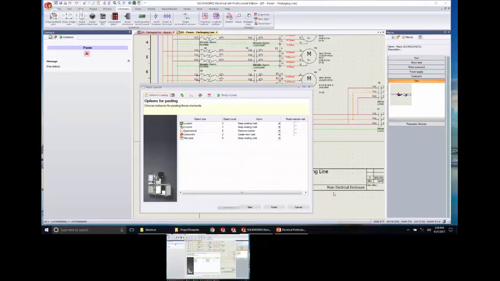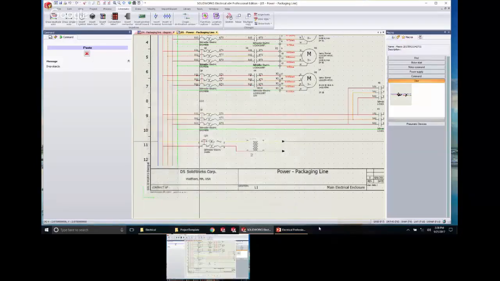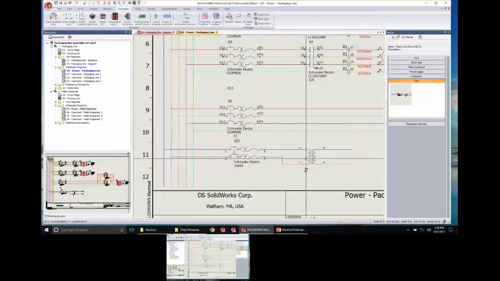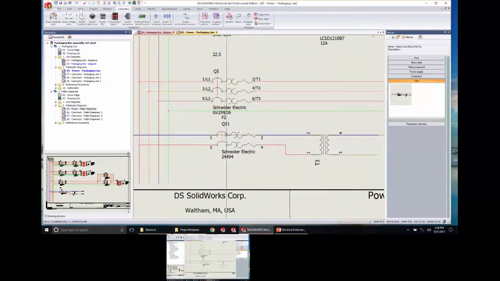Okay. Then I get the paste special, which will give me options for each one of those components. What do I want to do with it? Do I want to put it in a new location? Do I want to create a brand new component? Do I want to associate with an existing component? So you can do all that stuff right here. I'm just going to hit finish and see what it does by default. So by default, it assigned this circuit breaker Q11 and this transformer T3. It created brand new components.